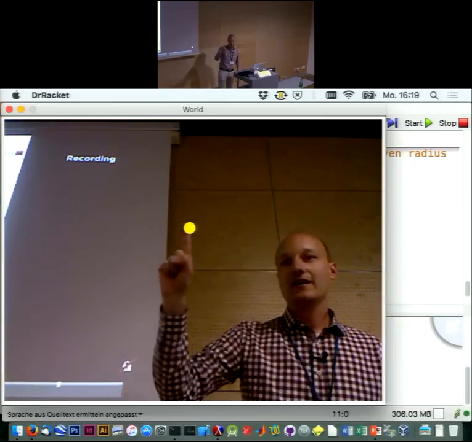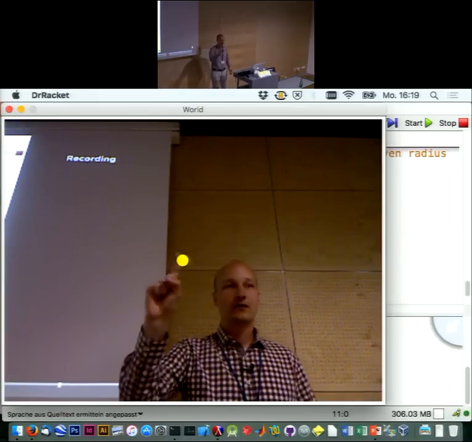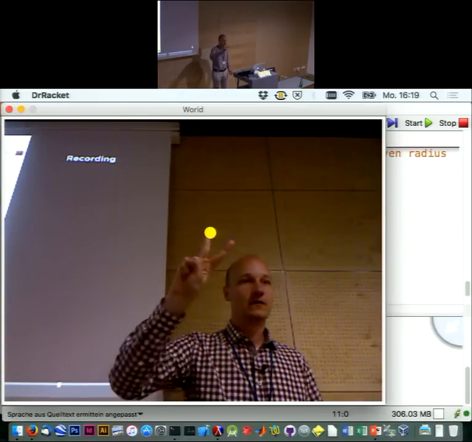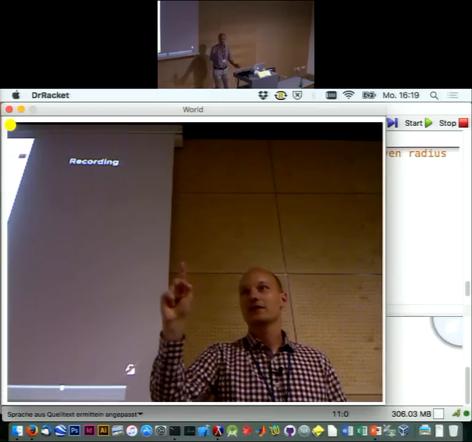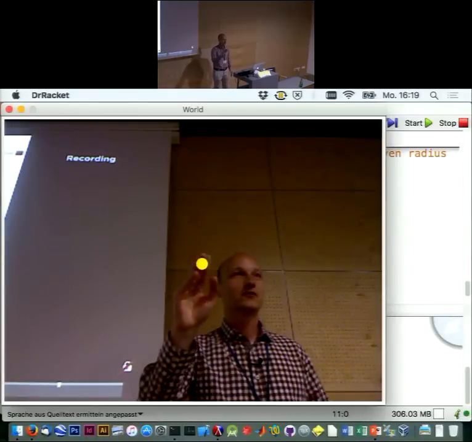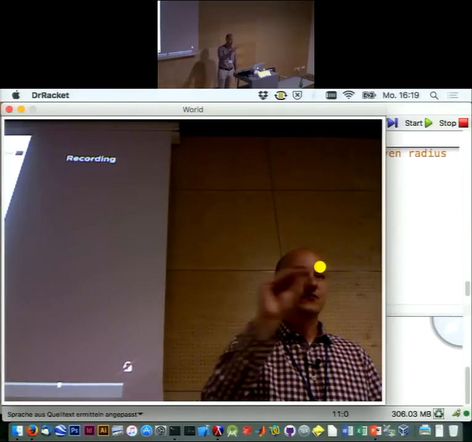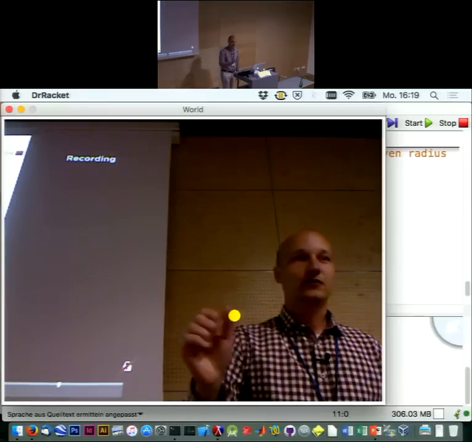So you could see, okay, this is a very basic approach, very basic input methods. You could also use some switching. Oh, doesn't work. Okay. But you see that you get this position in DrRacket. So students could use it for input, for example, for games, for control, for steering, for whatever, just like they used the mouse before.